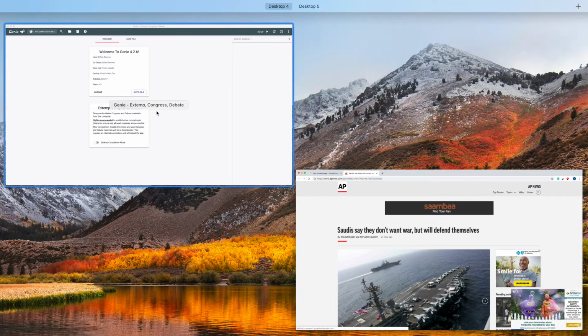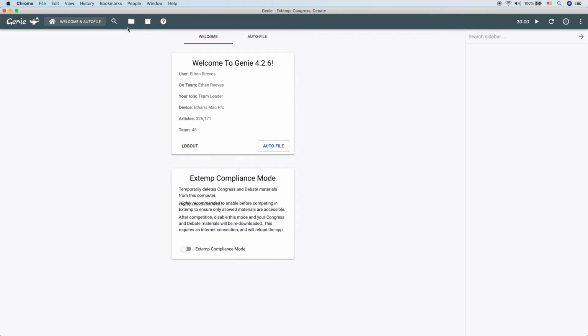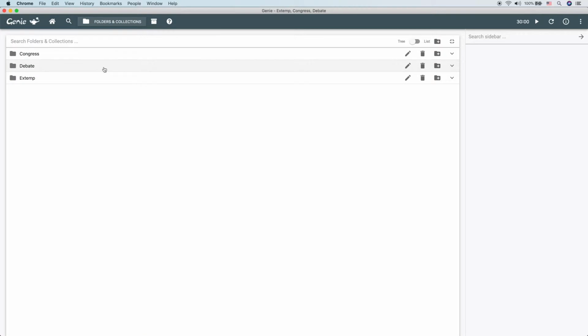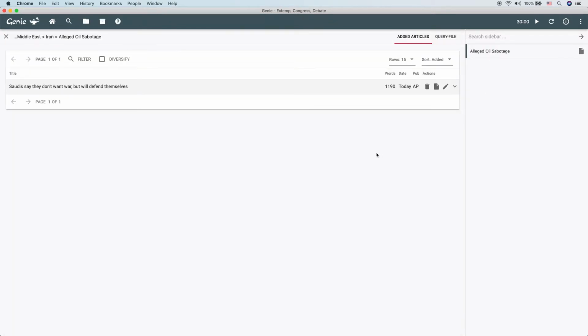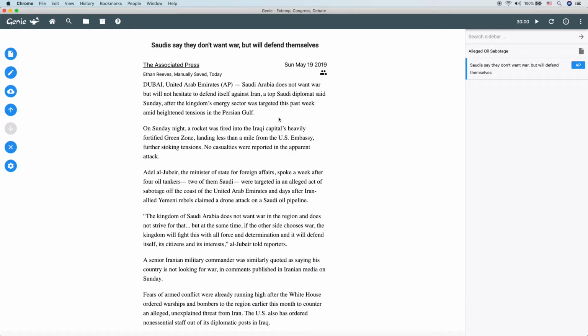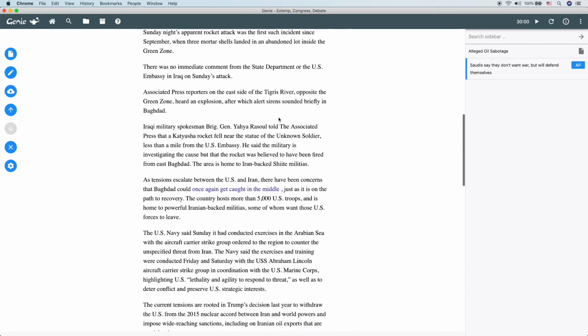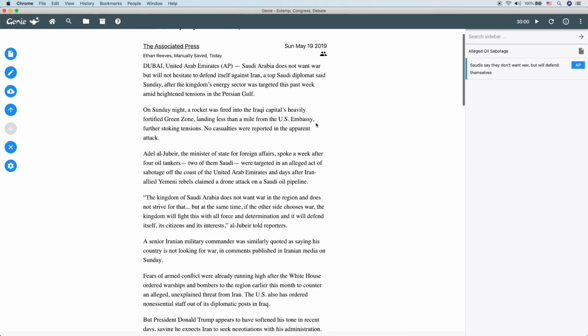Now let's go back over to Genie and look at that saved article. We're going to go to Folders and Collections, go to Extemp, Middle East, Iran, Oil Sabotage, click on it, and there we have it. We can see this is the article that we just saved into Genie. Here it is, saved in clean plain text, available offline.